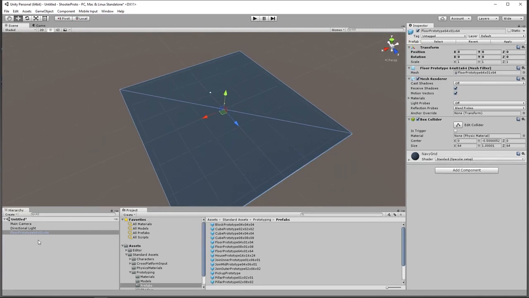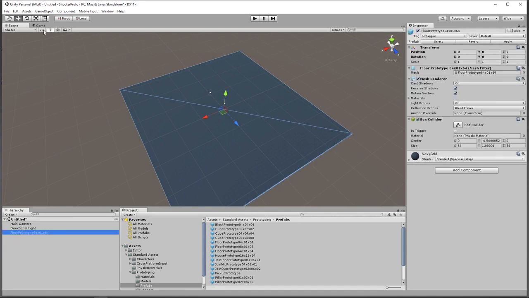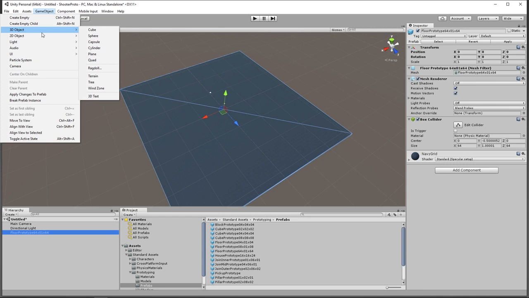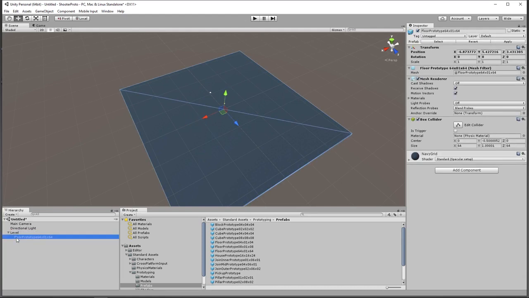But no matter. Alright, so we're going to put our prototype floor there, and we're going to make sure that it is set to 0, 0, and 0 as its location. And just to keep things organized, we can do game object, create empty, and that will just create an empty game object, and we can click on that and rename that as level, and we can drag our floor prototype inside there, and that just makes it easy so we can hide all the objects that we're going to be creating, because we're going to add quite a lot of objects to the level.